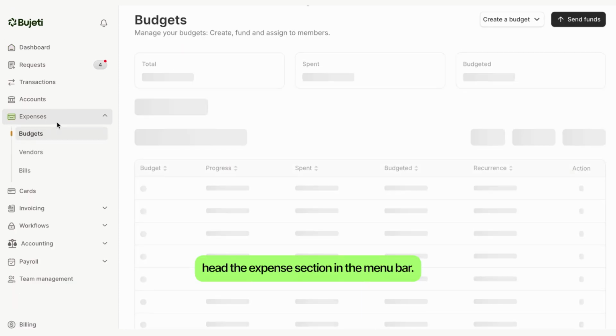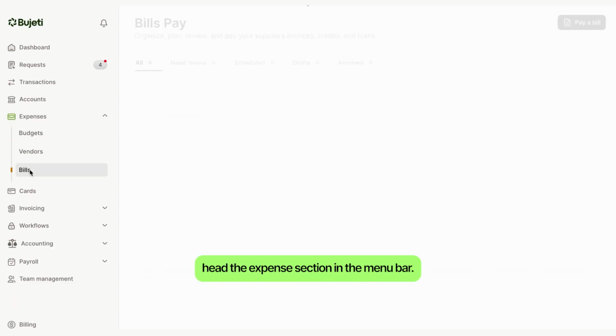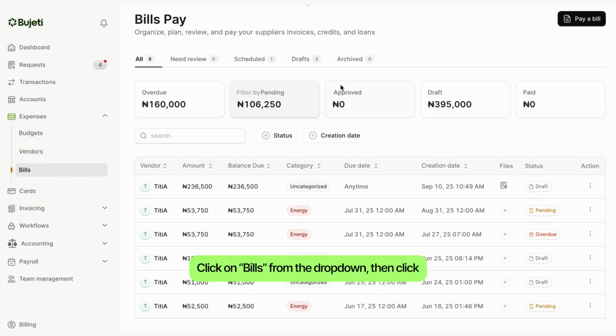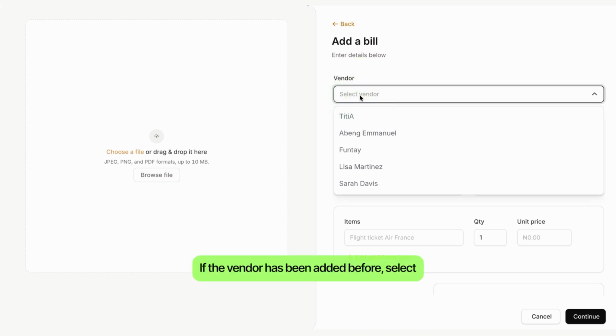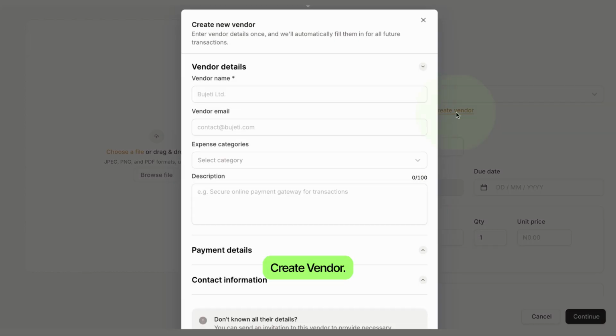From a dashboard, head to the expense section in the menu bar. Click on Bills from the drop-down. Then click Pay a Bill. Now, fill in the bill details such as vendor. If the vendor has been added before, select their name. If not, you can create a new one by clicking Create Vendor.